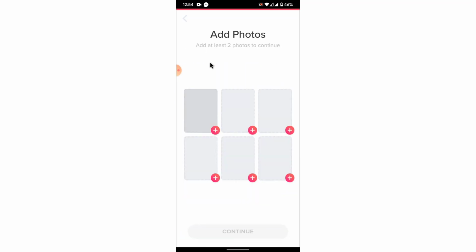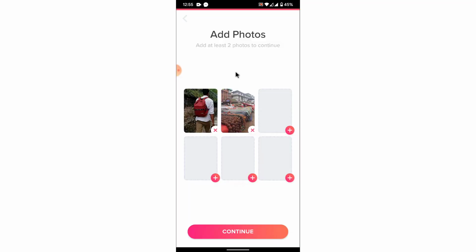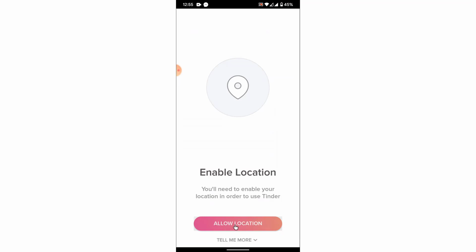Once you tap on the continue button, you'll be asked to enter a few of your photos, so you have to upload at least 2 photos, so go ahead and do that. Upload 2 of your photos. So once you add your photos, tap on the continue button. Once you tap on the continue button, you'll be asked to enable your location so that Tinder can search for people using Tinder around you, so allow your location. So once you do all of that, you'll successfully create a Tinder account for yourself.